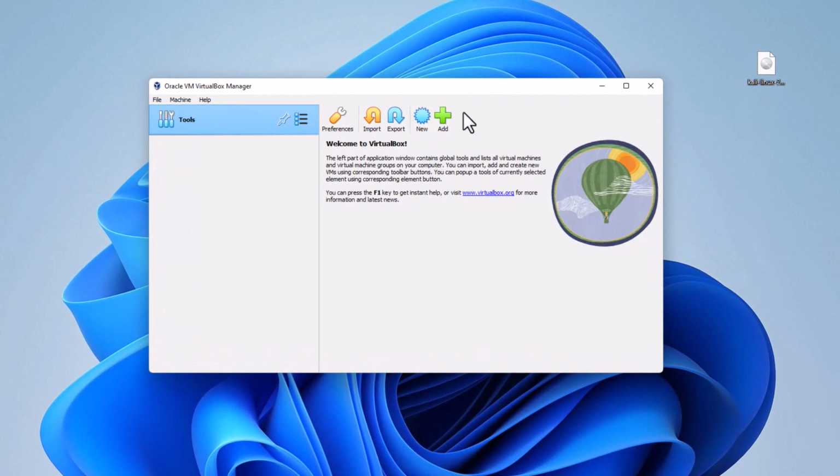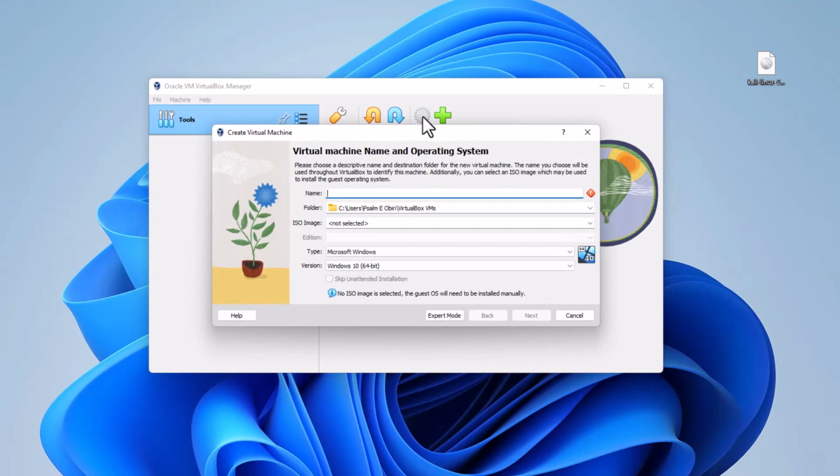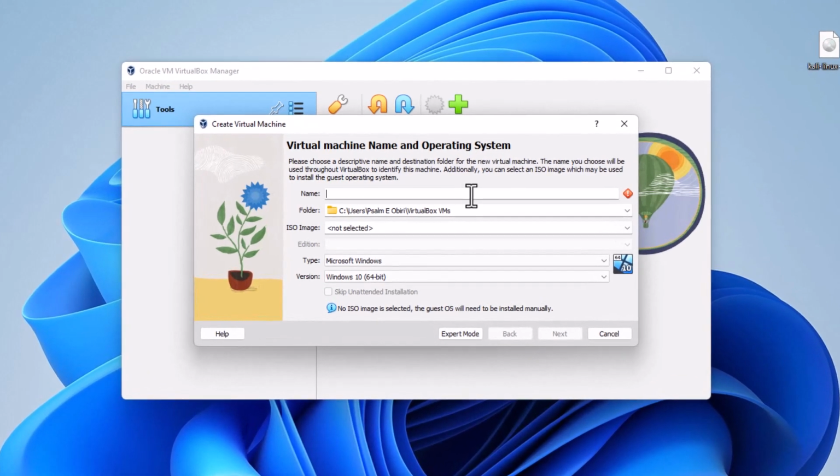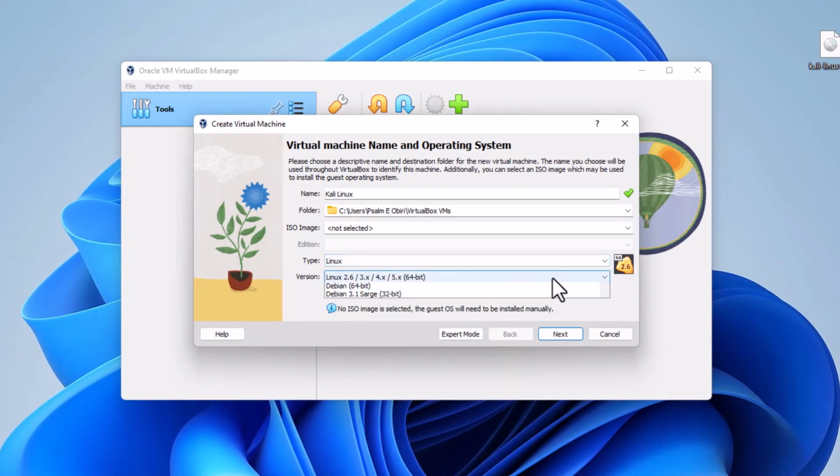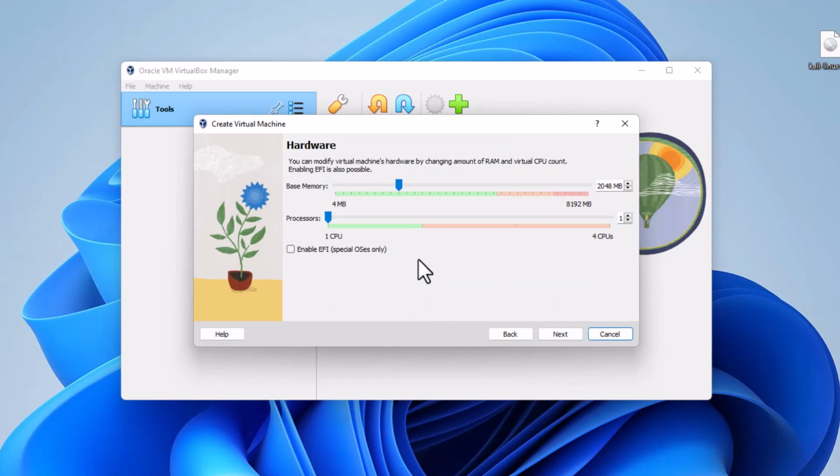Now, click on the New button to create a new virtual machine. In the Name and Operating System section, give your new virtual machine a name, for example, Kali Linux, and select Linux as the type and Debian 64 as the version. Set the amount of RAM you want to allocate to the virtual machine and click Next.